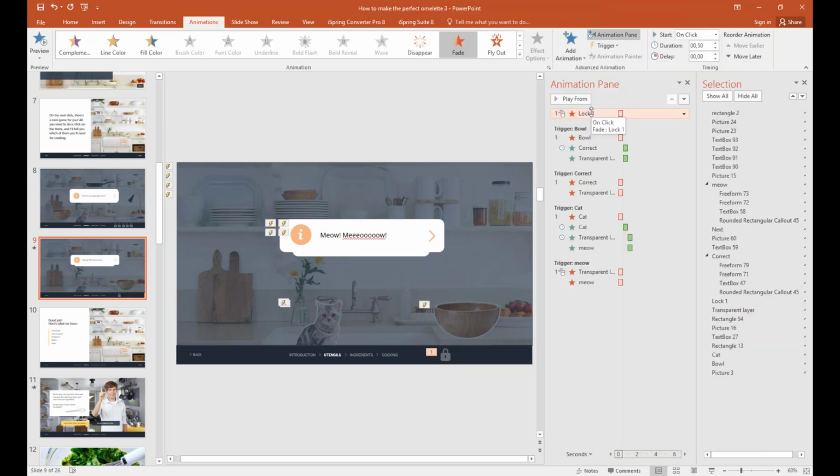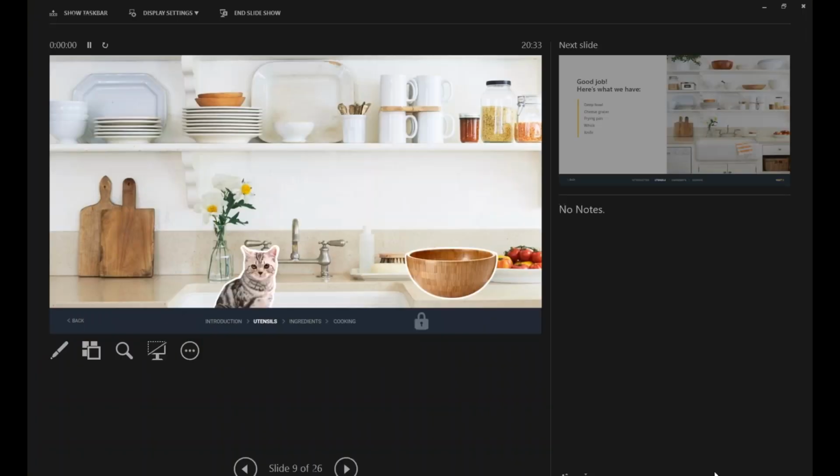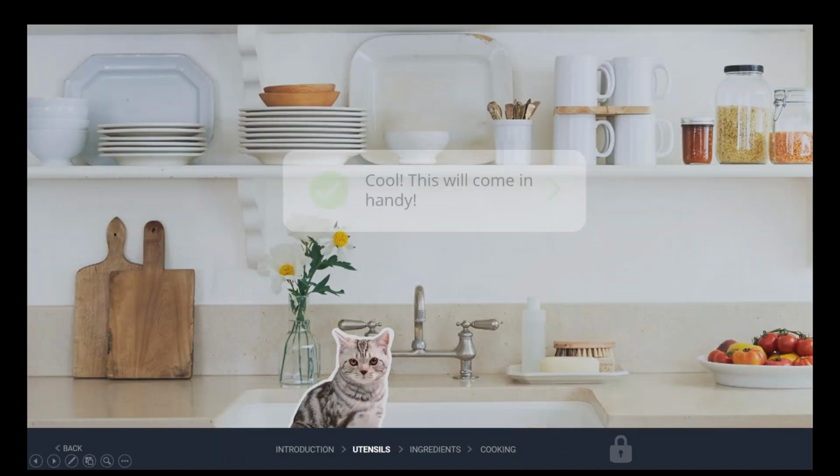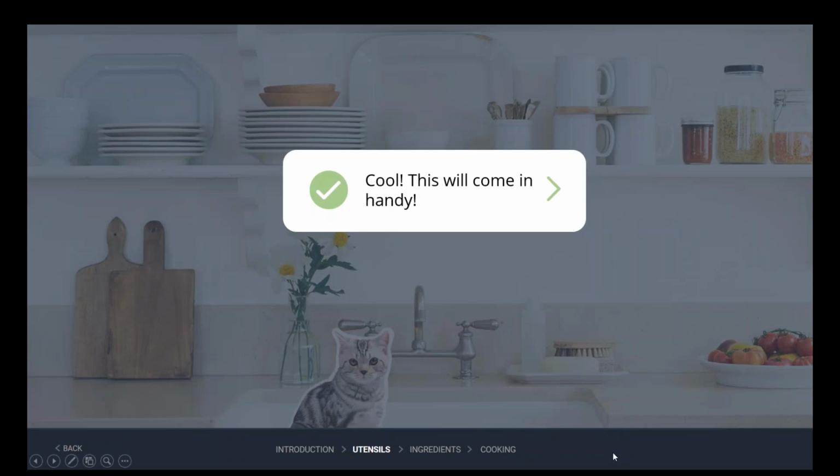Just great. And drag this animation to the place between the entrance of the correct message here and the transparent layer, just here, and set the with previous option, with previous. So let's check. I'm clicking on the bell and the lock is disappearing from the bottom panel of the slide.